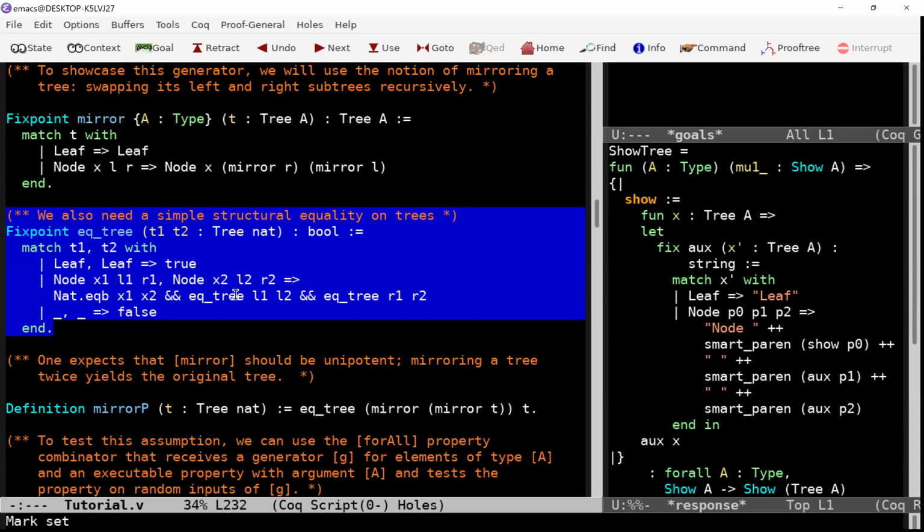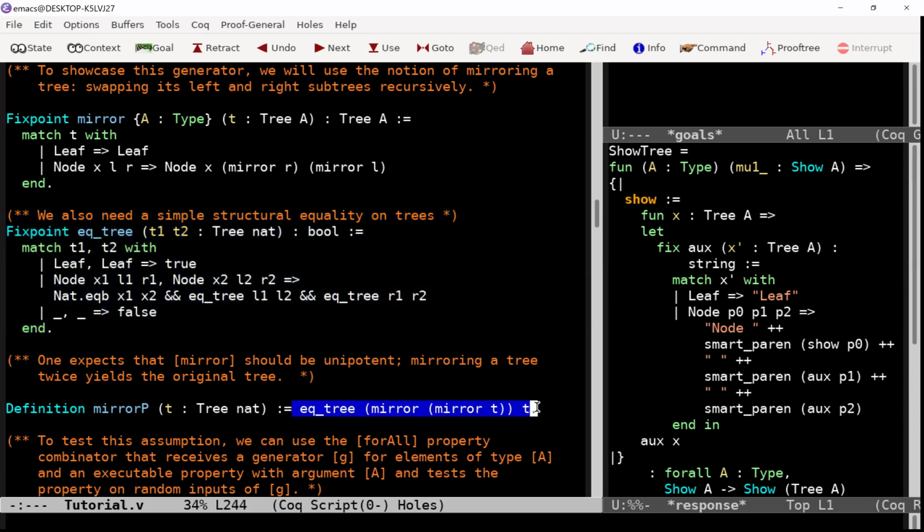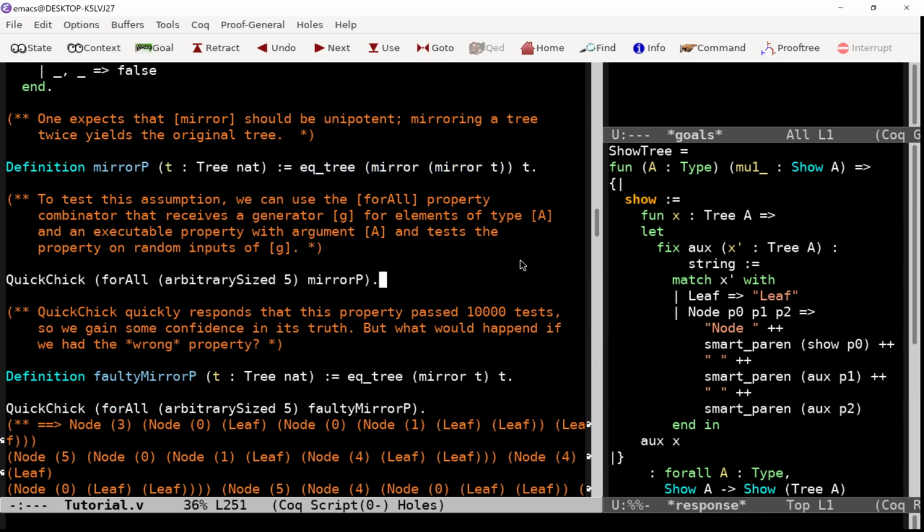So what's a property of mirroring a tree that we would like to test? Well, let's say that you want to test that if you mirror a tree twice, you get back the original tree. That is, mirror is unipotent. Fine. How do you test this assumption?